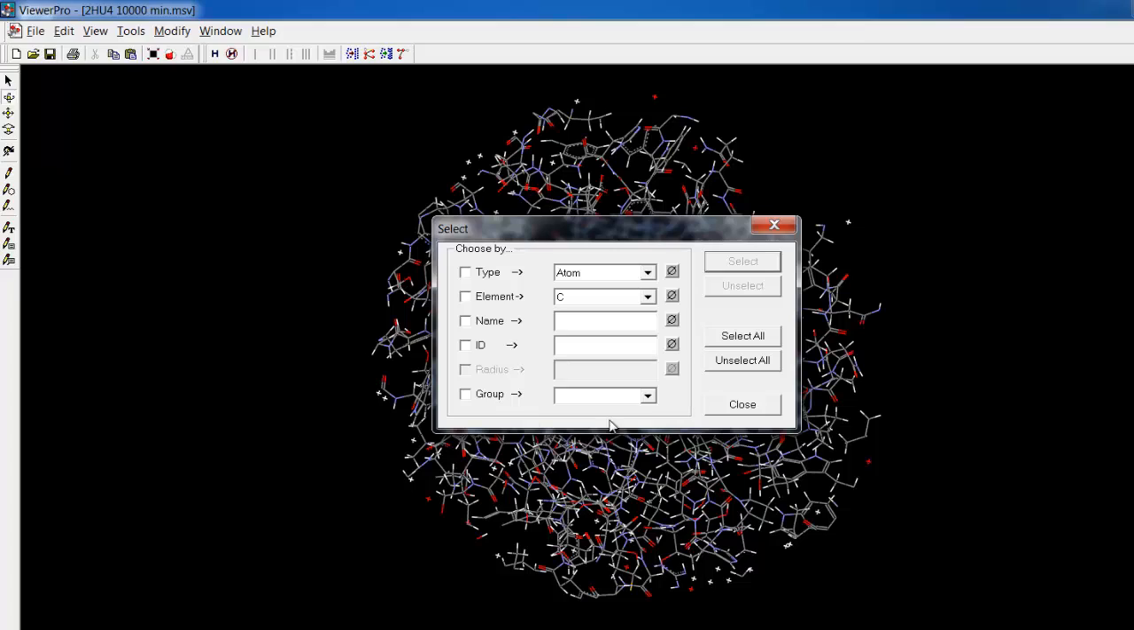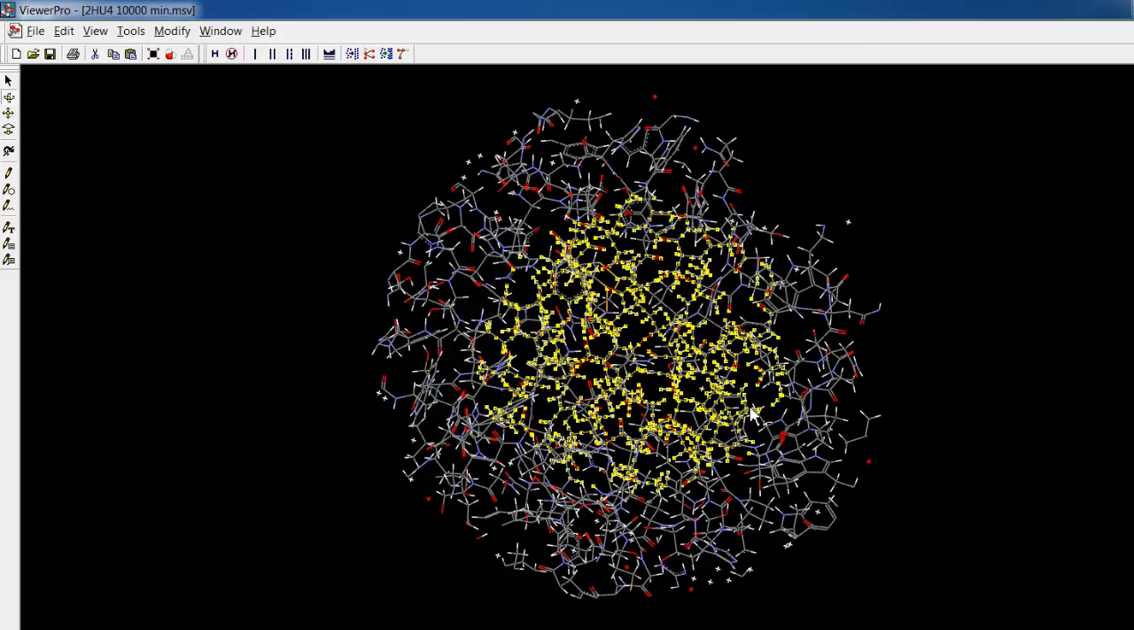Down here where it says Group, I want you to click the drop-down arrow and choose Active Site 8A. We'll now choose Select and then hit Close. What this does is it selects our Tamiflu molecule and all of the surrounding enzyme active site up to 8 angstroms from it in all three-dimensional directions.